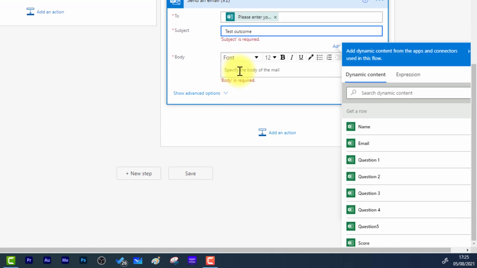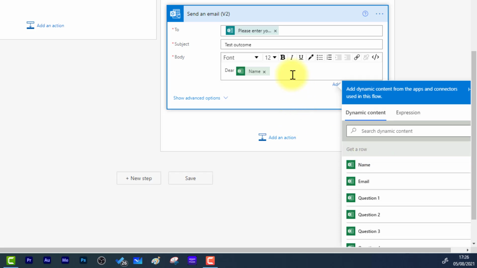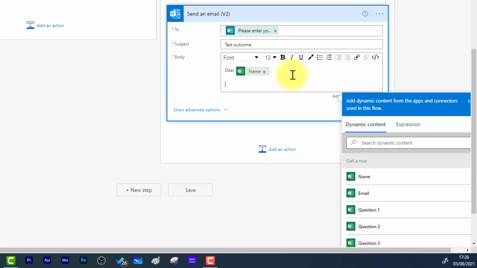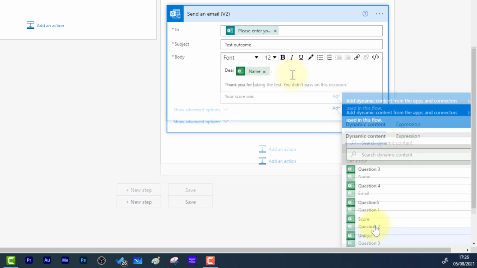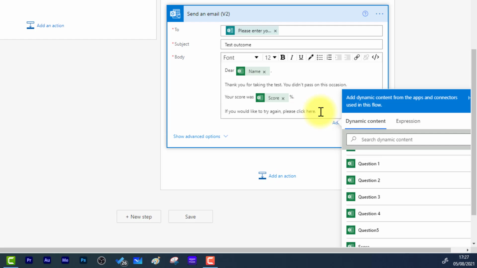And then you can type out the body of the email in this body field just here. And you can add dynamic content into the body depending on what you want the email to say. So for instance, here I can put dear, and then I can put name from the Excel spreadsheet if I want to, and then I can type out the rest of the email. As well as adding dynamic content for things such as their name, the score. You could even put all their responses in here if you wanted to.